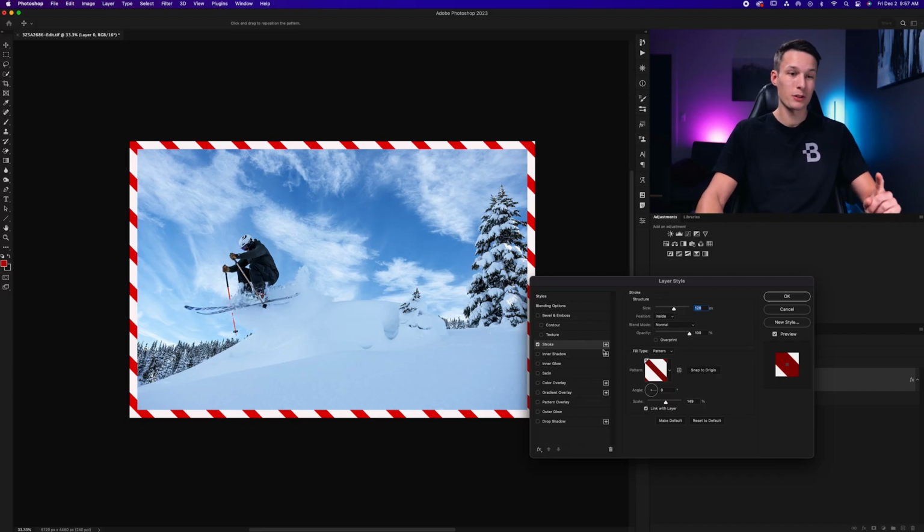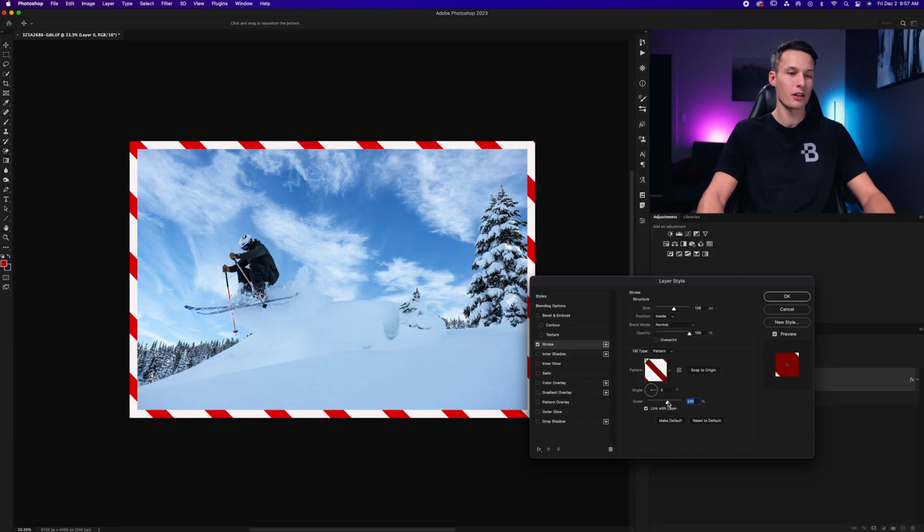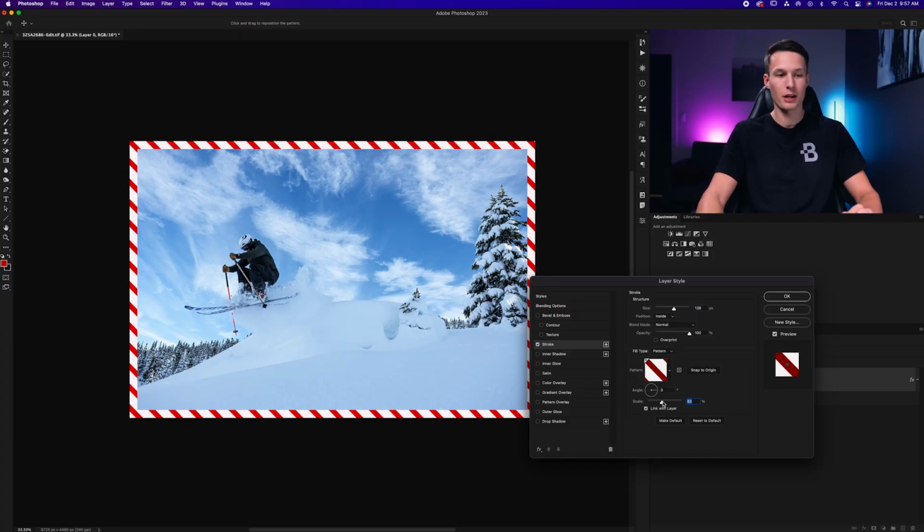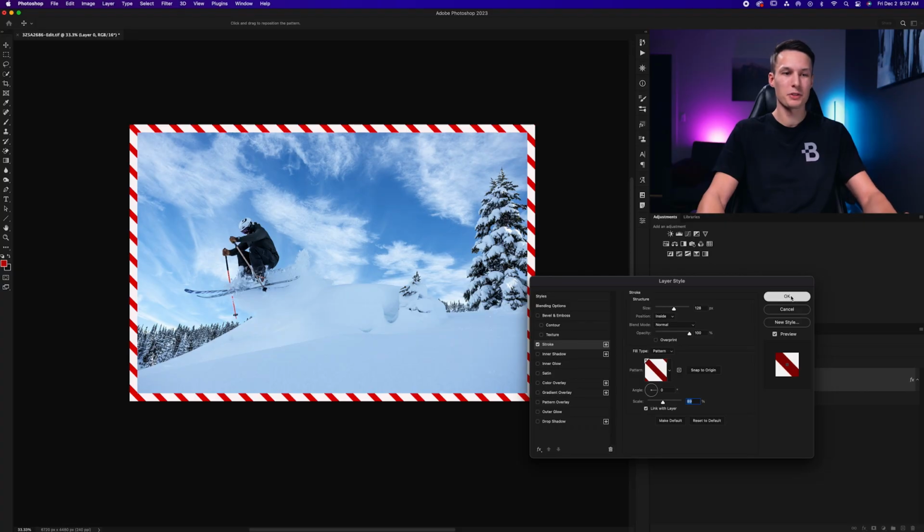But regardless of which pattern you choose, you can change the angle of it here as well as the scale to change how that pattern appears around your border. Once you're happy with your adjustments, you can just click OK.